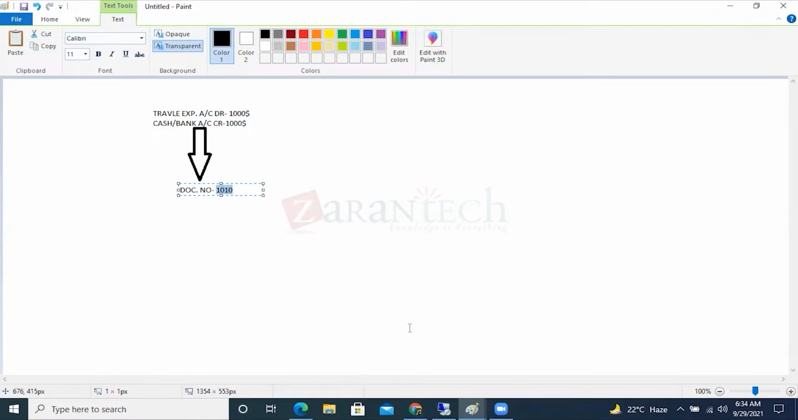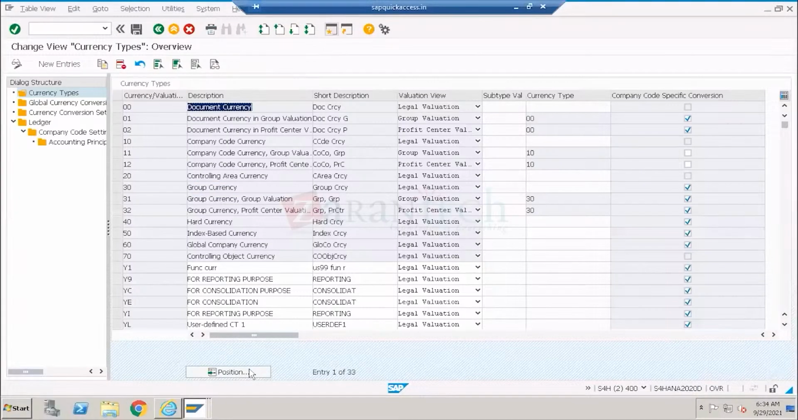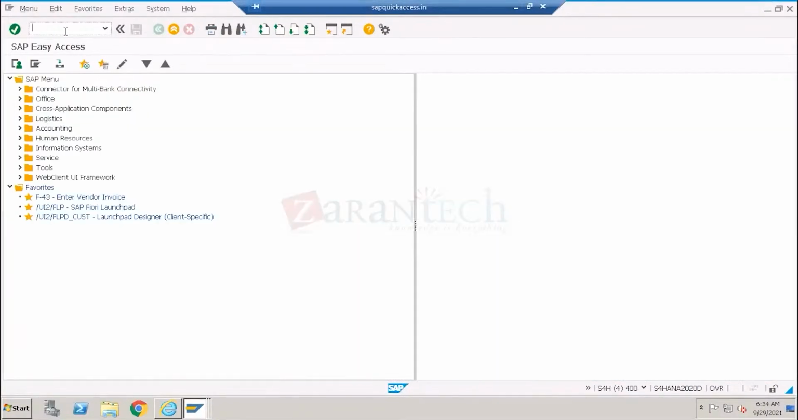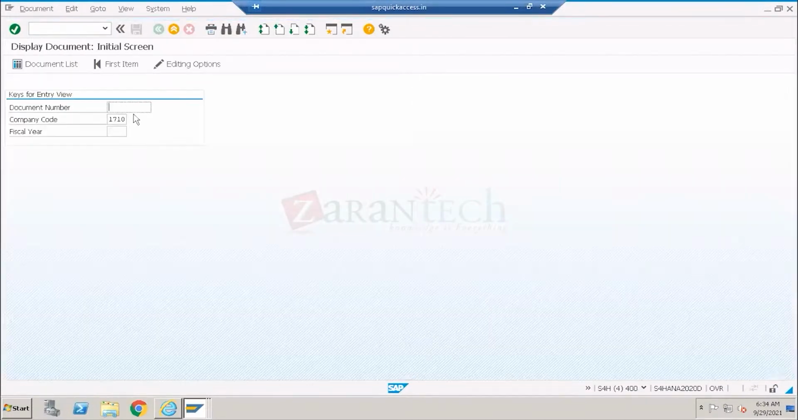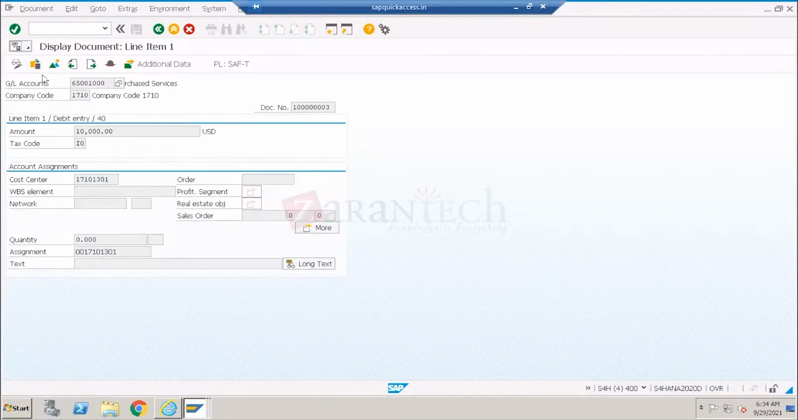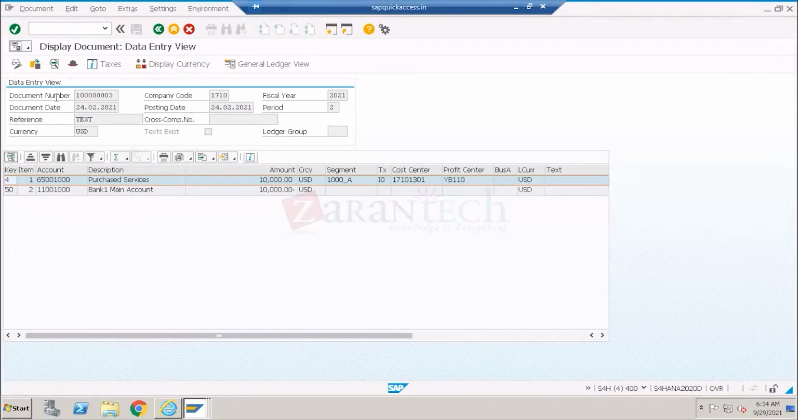If I open this document number, for example, if I go and see one of the documents which I got, this is my document number, company code, and fiscal year. This is the document I posted. You're debiting the purchase services with $10,000 and crediting the bank account with $10,000. This is the document I posted in SAP.